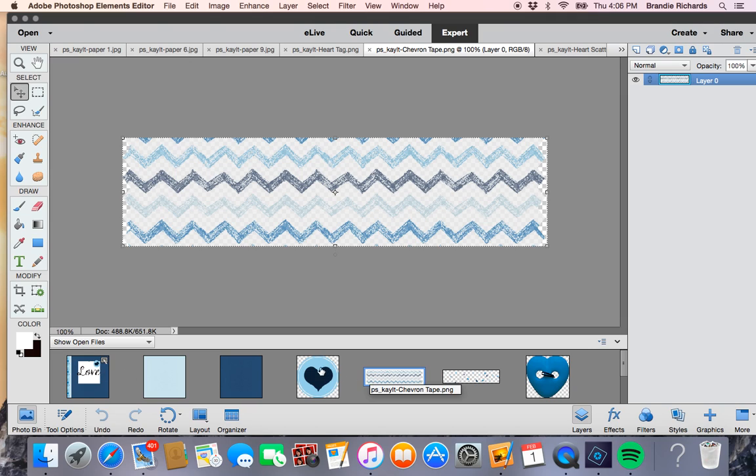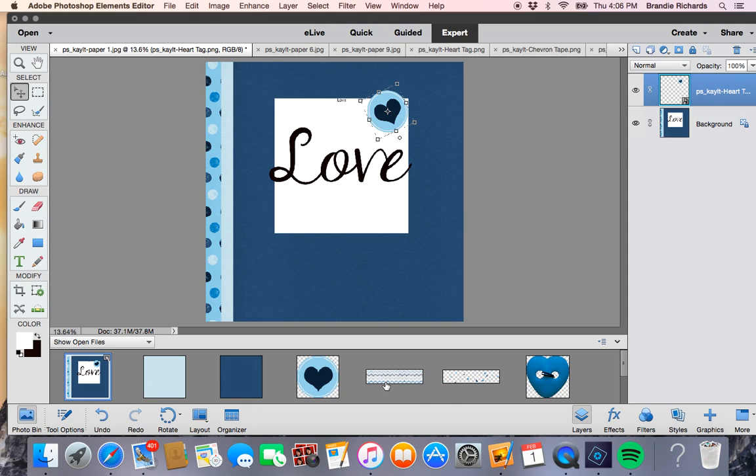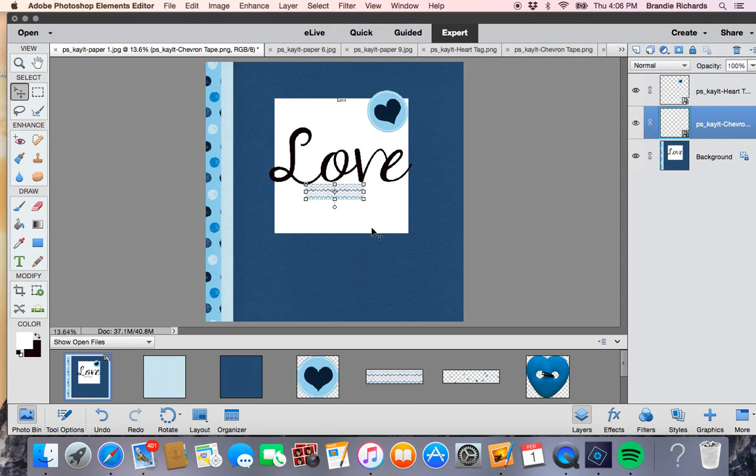Again, I clicked it. So if you click it, it's going to go on that layer. You don't want to click it. You're just going to simply drag and drop. Okay, so don't click it, just drag and drop. This is like a fun little masking tape there you can use, washi tape.